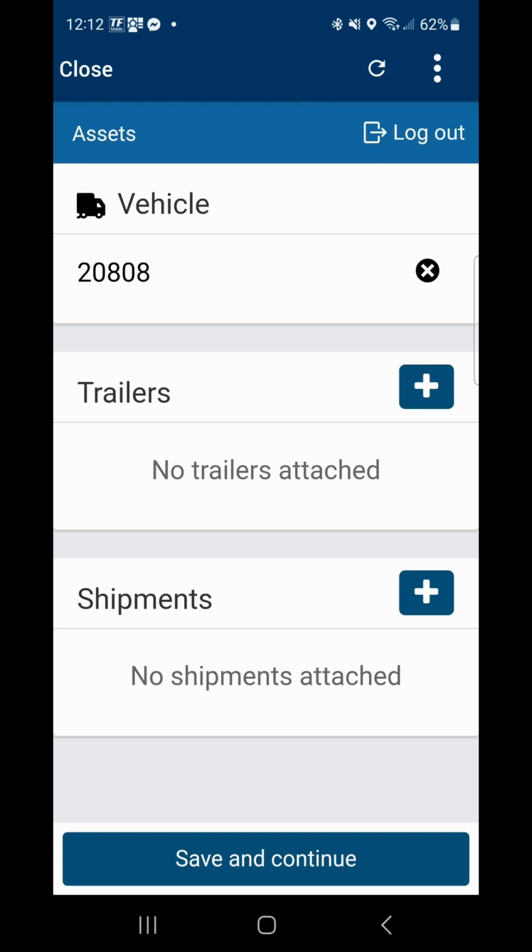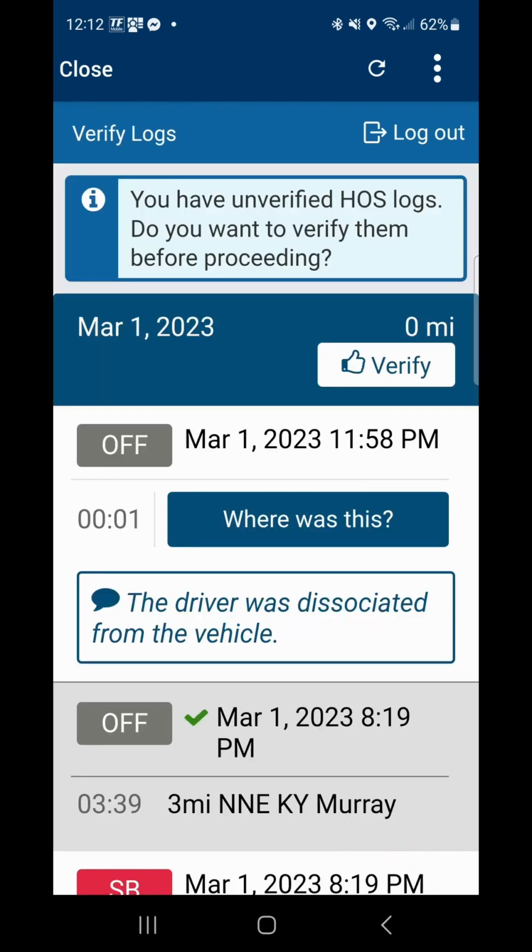Next you will be prompted to select your trailer number. This is a similar process as choosing your truck number. Just press the plus button next to the trailer option. Press Save and continue.